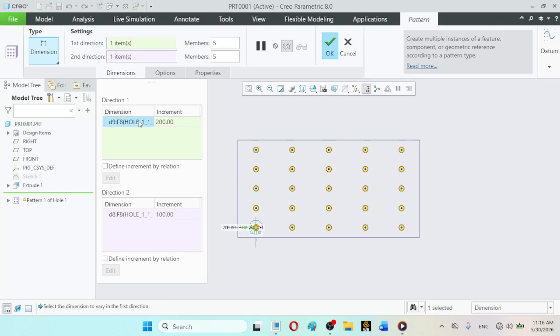For example, in the first direction, we assume 7 or 8. Remember, number of members must be in complete integers, not decimals. So in the first direction, for example, we require 7 number of members. So the separations will be 6 between the 7 members.